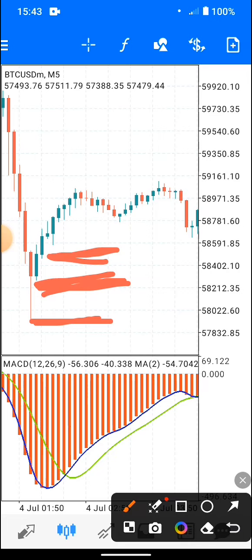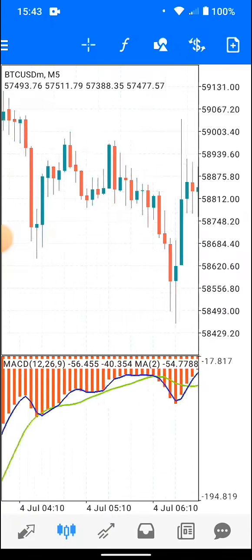Your take profit can be at the recent high of the closing candle as well, or when the histogram is losing momentum, then you can go ahead and close.